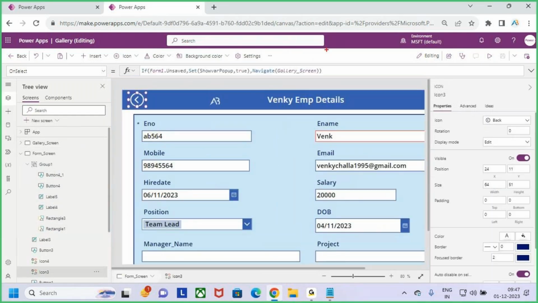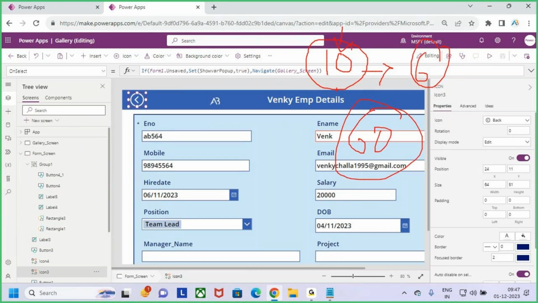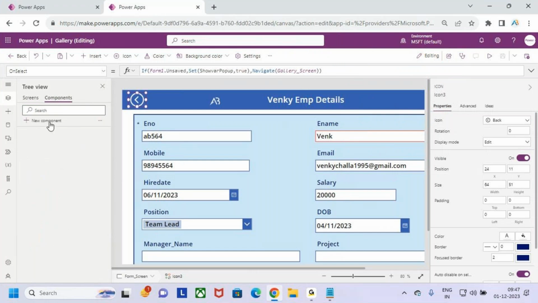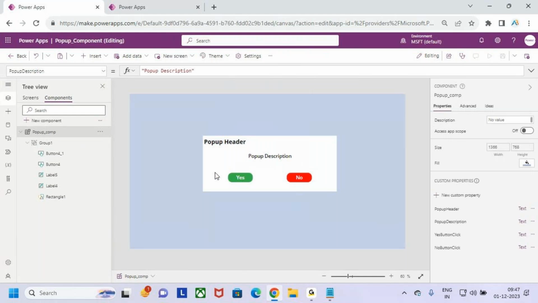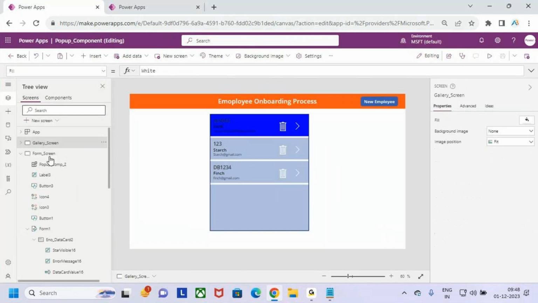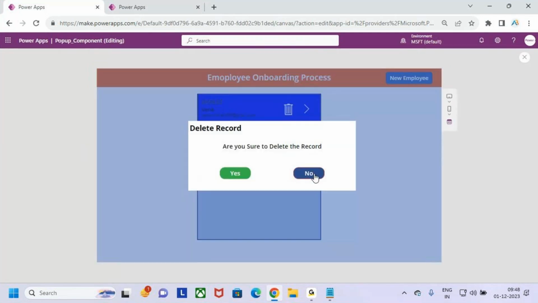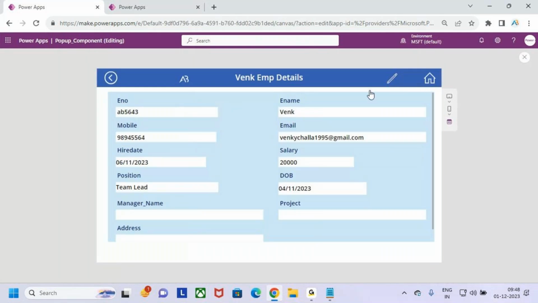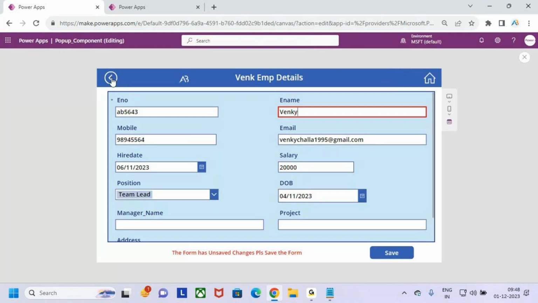Think that there are 10 screens. For all the 10 screens, you need to create one pop-up window. To create each pop-up, it takes 6 controls. For 10 pop-ups, how many controls do you need? 60 controls you need to make use of. If you go manually, you need to take 60 controls. But if you create a component, how many controls am I using? Only 6 controls. I'm going to reuse these controls in multiple screens. In screen 1, the gallery screen, I'm using it, and also in the form screen, in the edit form, I'm using the same pop-up.